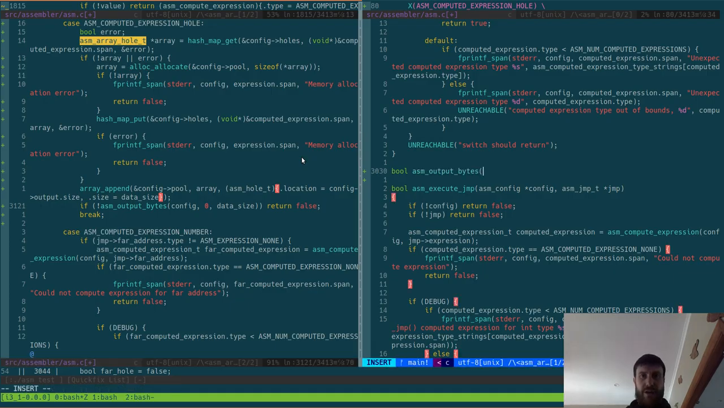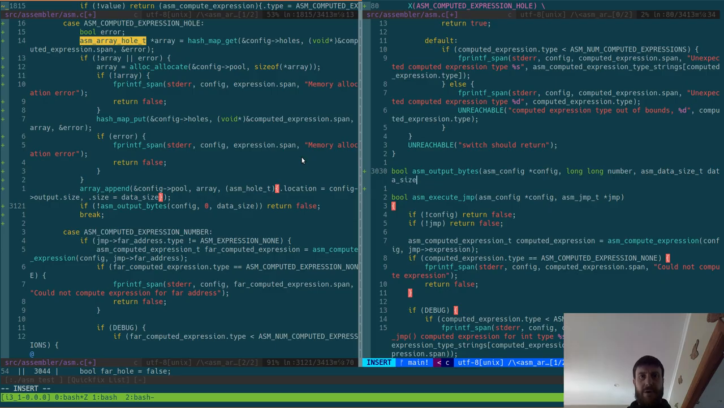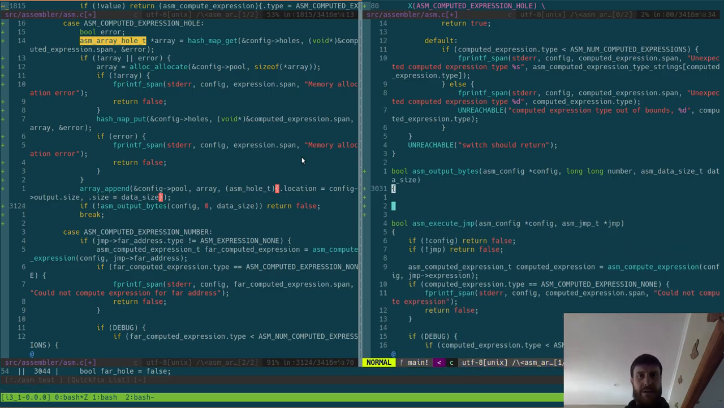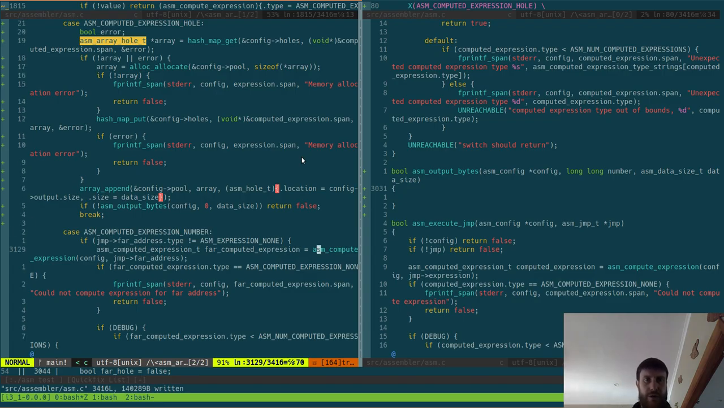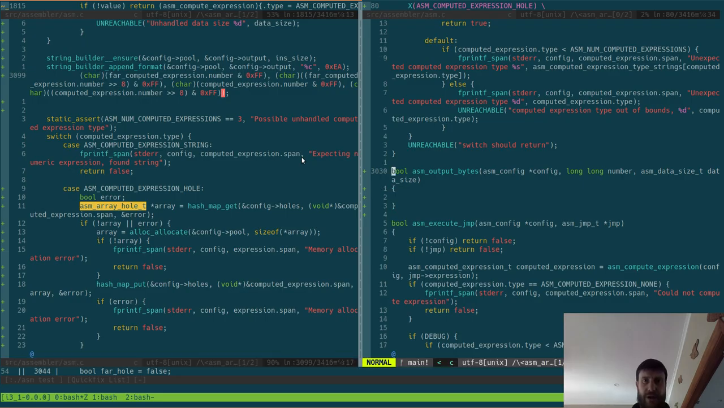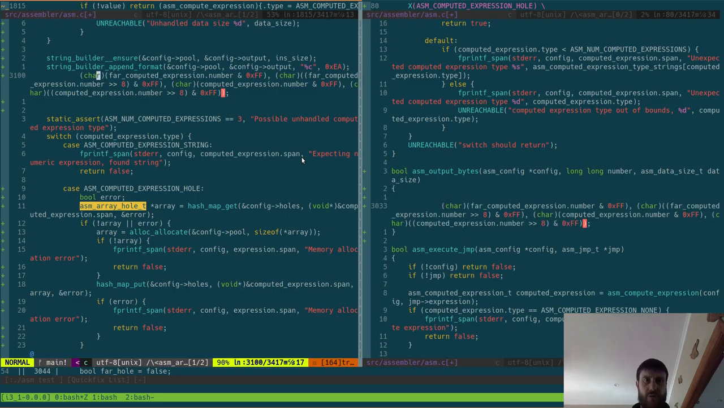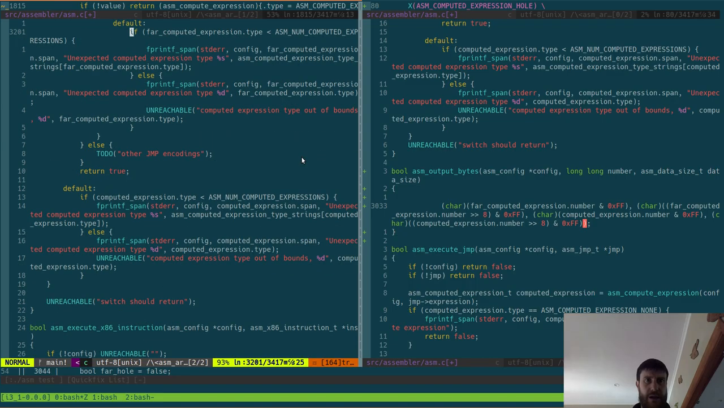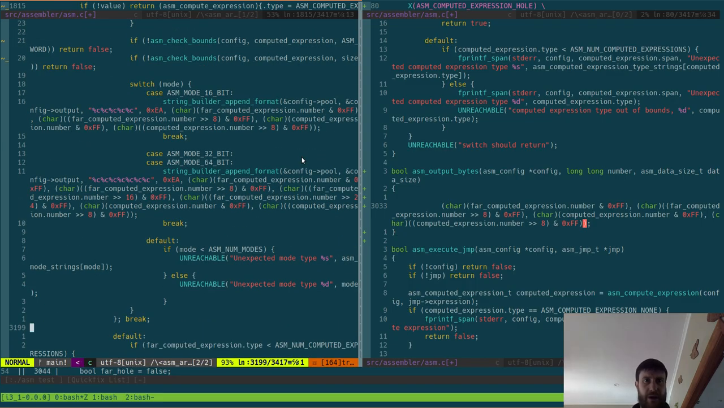So then we can do something like this. So output bytes, and then we would have something like that, and then we'd also have a long number, and then we'd also have ASM data size T, data size. So in this is where we would do it, however it is up here. So we'll do something like this, depending on what size it is.